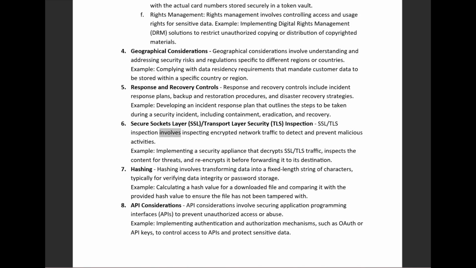SSL/TLS inspection involves inspecting encrypted network traffic to detect and prevent malicious activities. Example: implementing a security appliance that decrypts SSL/TLS traffic, inspects the content for threats, and re-encrypts it before forwarding it to its destination.